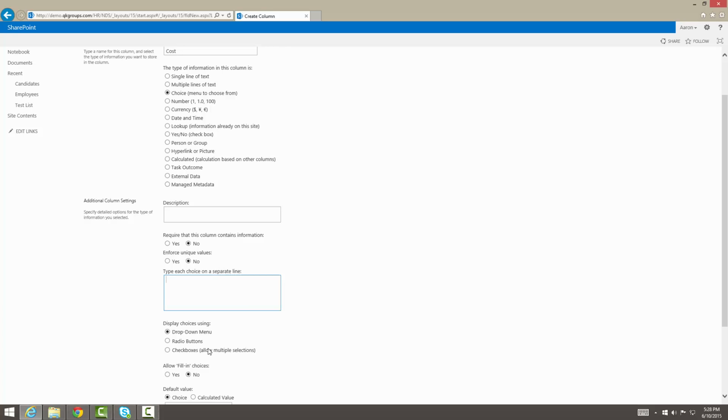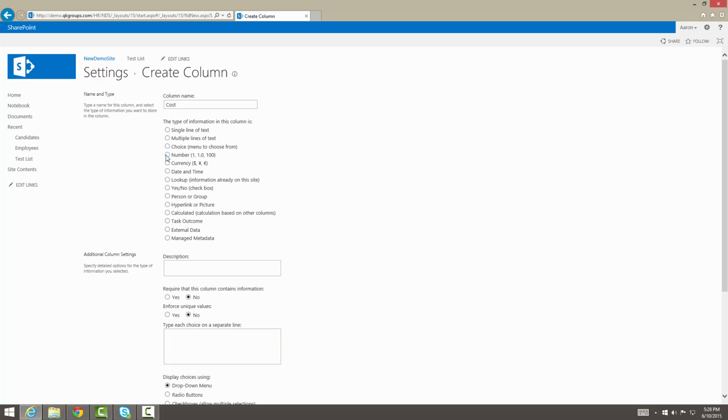Depending on what type of column you're creating, you can create drop-down options or radio buttons or checkboxes for multiple selections. You have your number, which is what we're looking for, and let's say you want to add in, here's $400 for this candidate. But a better option would be to choose currency, which is right below it. So if you choose currency, it'll show up in the type of currency that you want. So $400 for this person.